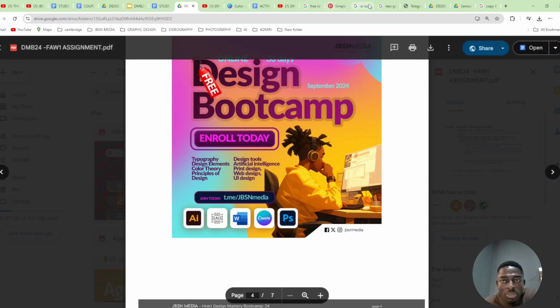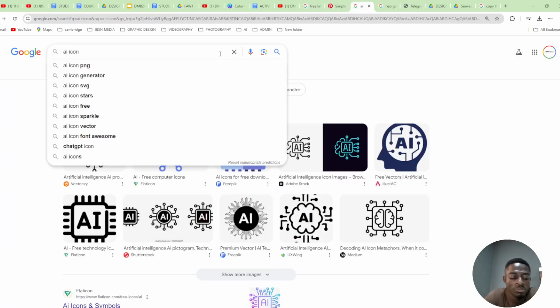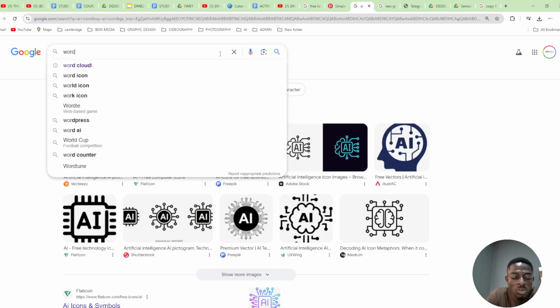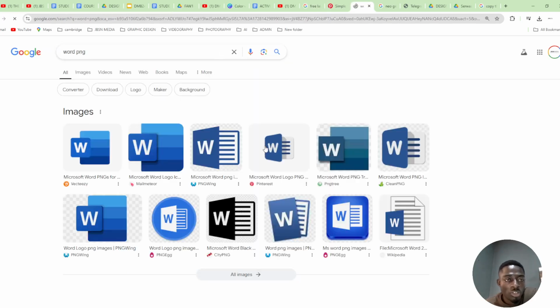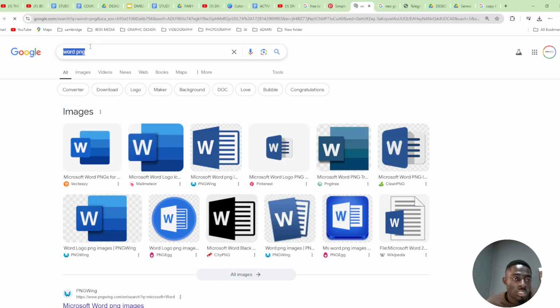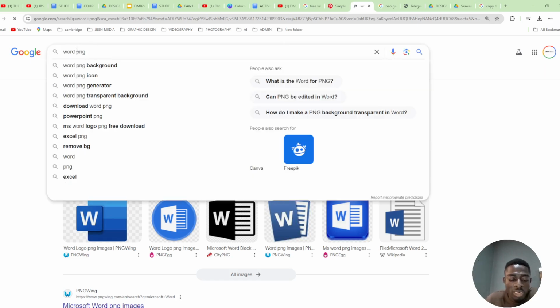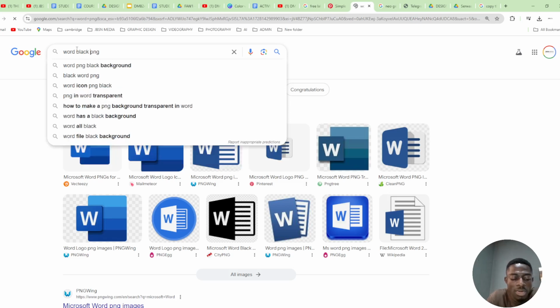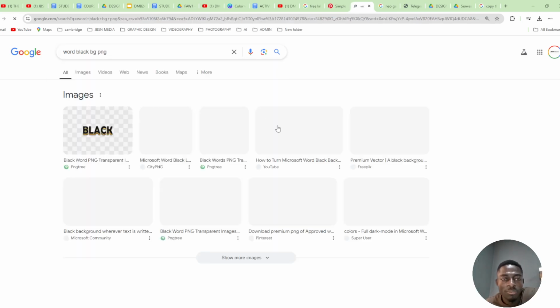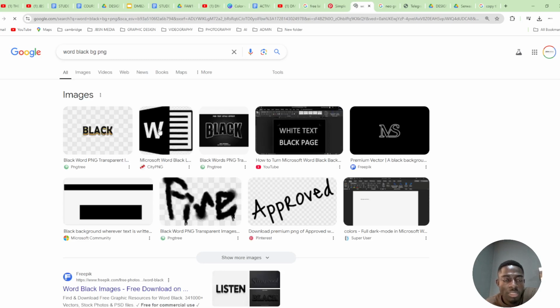What is this app? This app is Word. So I can just say Word PNG. You realize I used icon for the other one, and I'm using PNG for this one. Some of these things you can use interchangeably like this. What if I want a black background Word? I can say Word PNG, black background. BG means background. I can get something like this. Okay, so that's how to look for this.